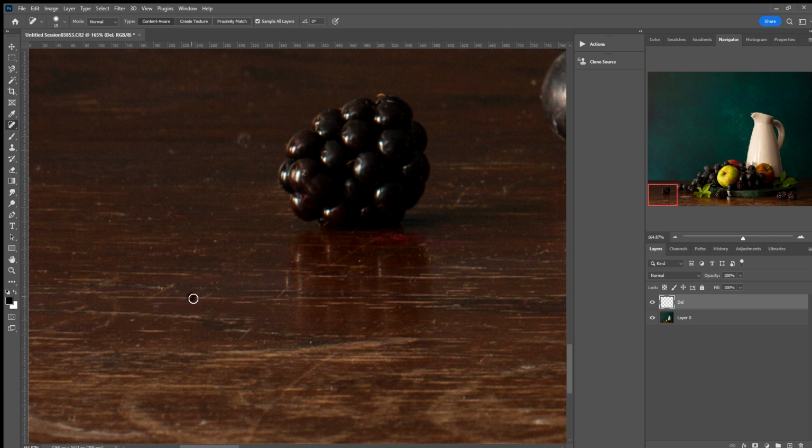Right, this... It's not removing on mine. It's got content aware, hasn't it? Oh, it's got content aware. Yeah. Let's have a look.